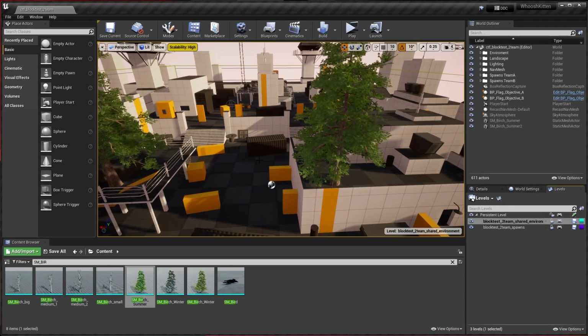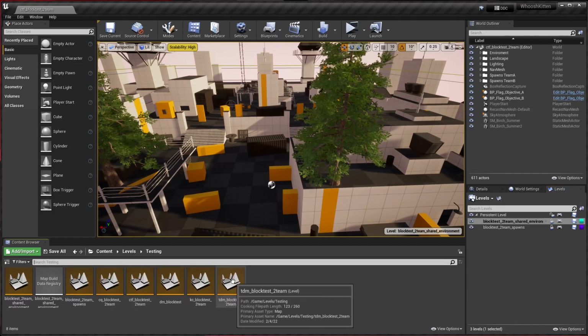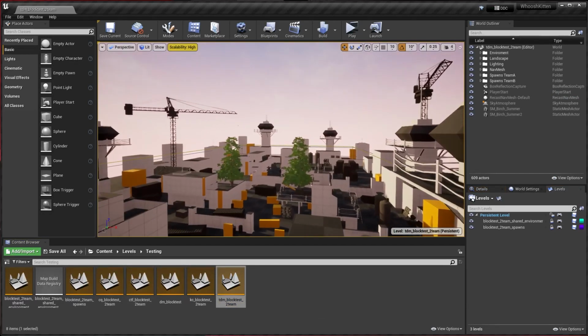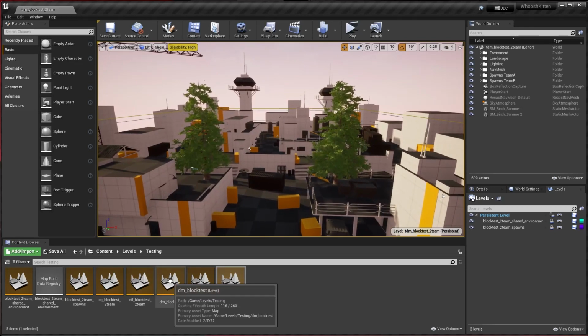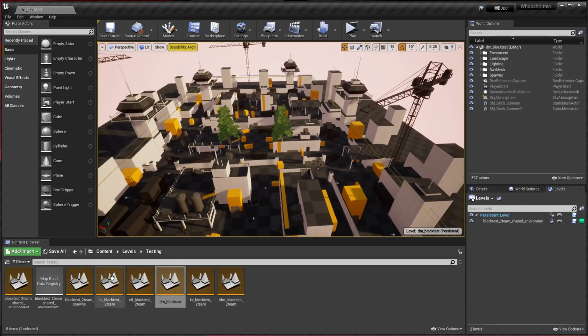And then you can see those 2 birch trees are now in my Capture the Flag map. Then if I go into the Team Deathmatch map, you can see that they're there as well as Deathmatch. And now all of these maps that use this shared environment have that change made to them. So instead of having to make those changes in 5 separate maps, I only had to do it once.